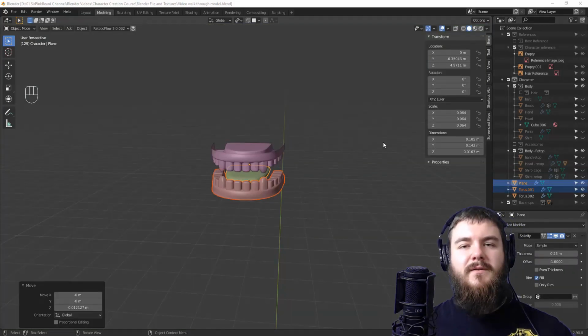So if you've made it to this point in the tutorial, I hope you found it really helpful for modeling teeth and the inside of the mouth.